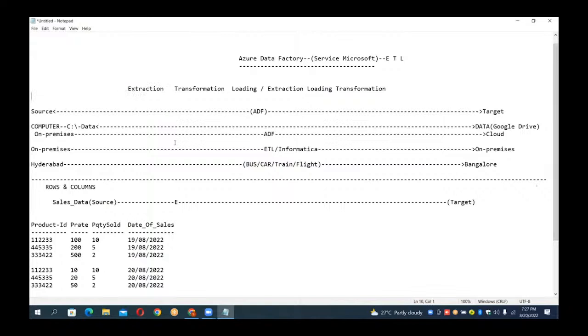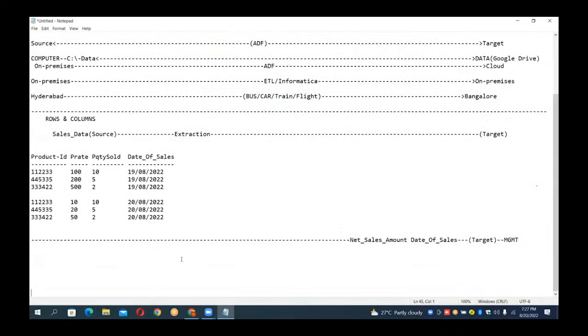Extraction. So we want the data to be extracted from the source. Now tell me, what are the columns you require to be extracted? For our target, do we require the product ID? No, we don't require the product ID, because I want net sales amount irrespective of the product. I don't want to know which product sold, at what rate, or the quantity. I want only the net amount collected for the day. So the extraction requires the product rate, the product quantity sold and the date of sales. These 3 columns are required. But I want net sales amount.